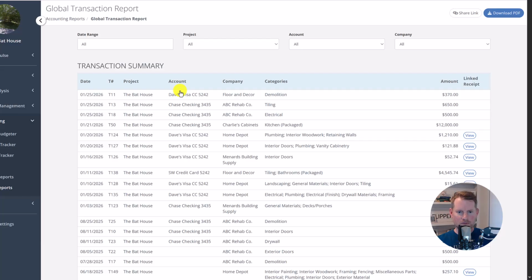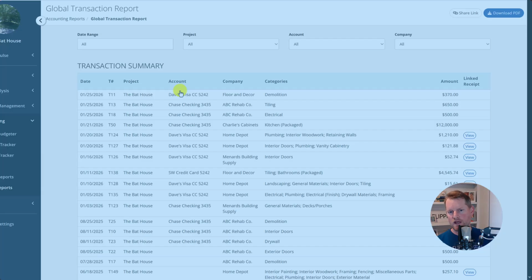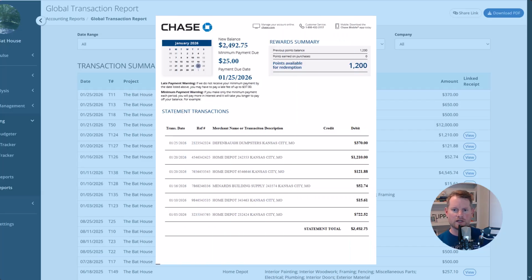If you are spending money on multiple flips, this report consolidates every single transaction across all of your projects into one view. For example, let's say we have a credit card statement for January and we want to make sure all the transactions on that credit card statement match the expenses that we have in FlipperForce.